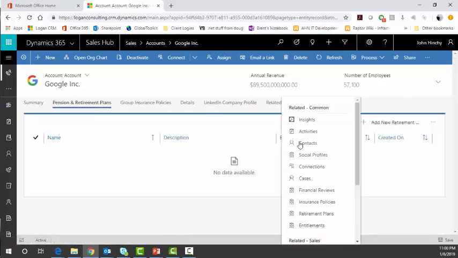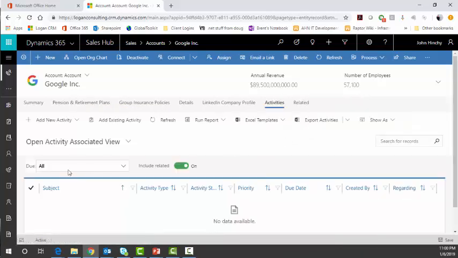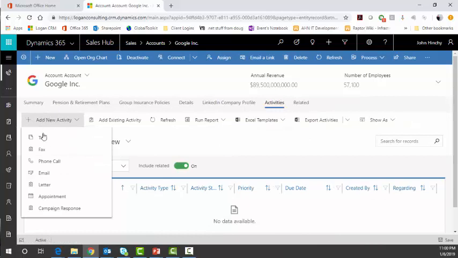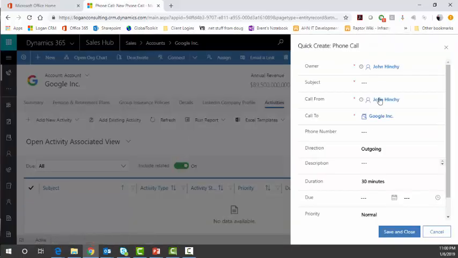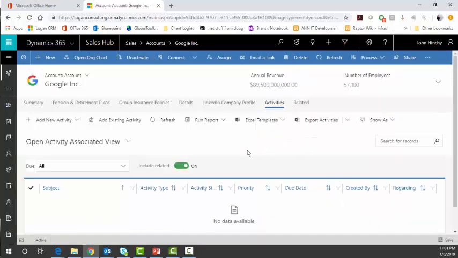You can see the related is right here. And from here you can quickly get to things like activities. You can add a new activity, pop a phone call. And this is much quicker than before, where you had to go through the associated view in the background. So I'm going to cancel here.